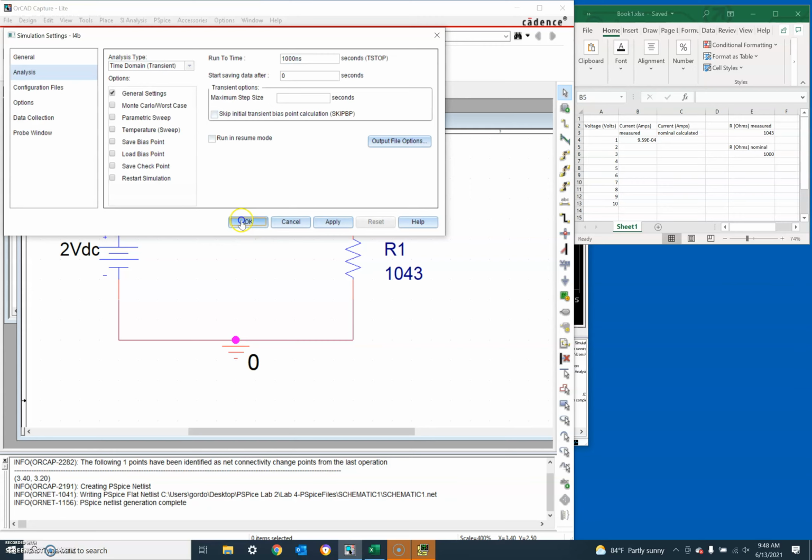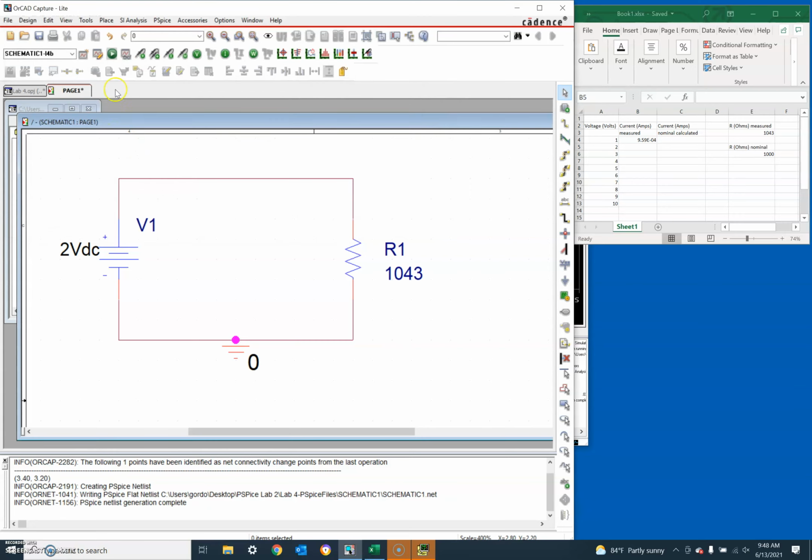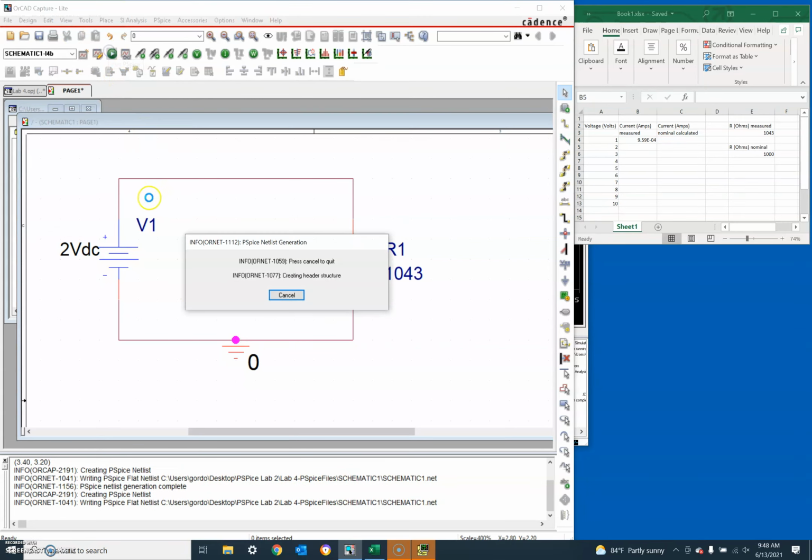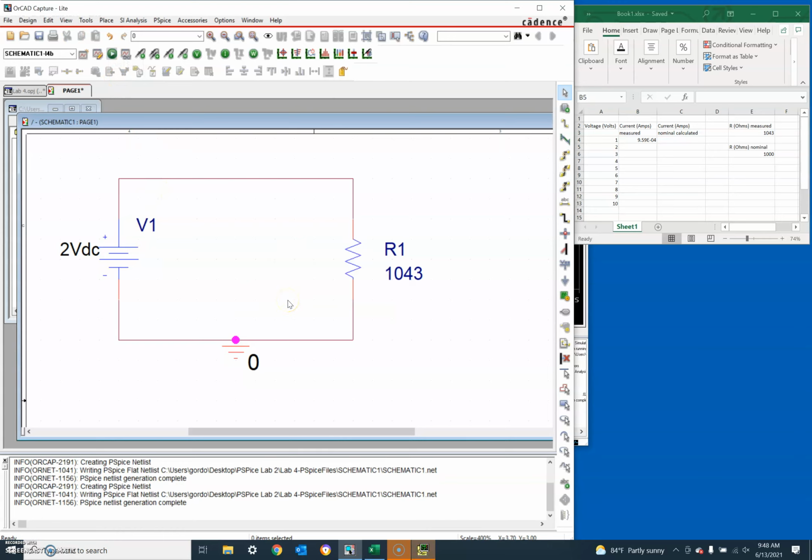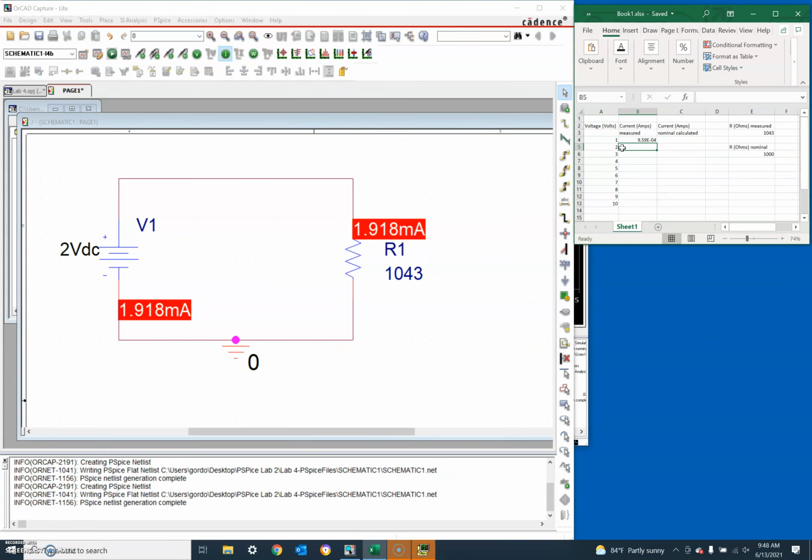We'll stick with the defaults. Say OK. Run PSpice. No errors in the log below. I'm going to click I. We're getting 1.918. Milli is 10 to the minus 3, so E negative 3. Do you get the idea what's going on here?